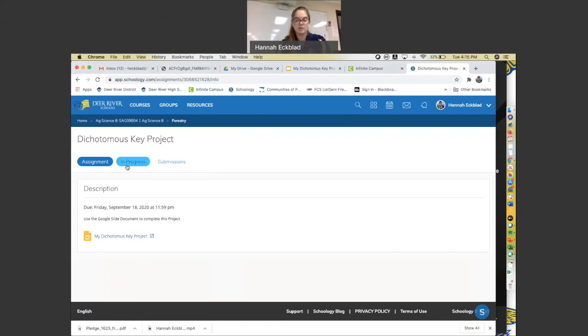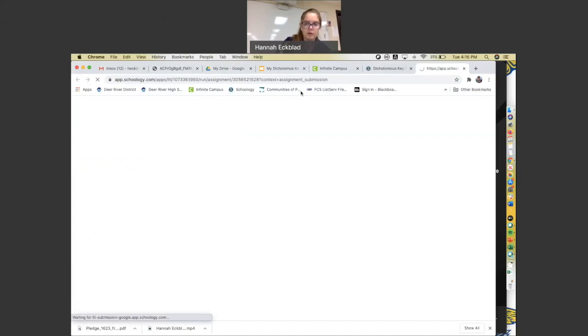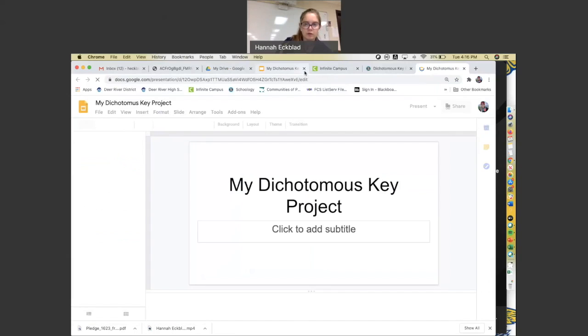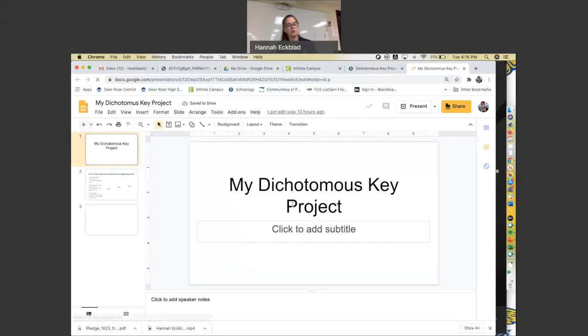Click on my document. If you haven't connected your Google, Gmail, to Schoology, there'll be something that pops up and you have to click connect. And then you'll enter in your email, your password, whatever, then it'll connect. And then this document will show up. Once you've done that once, it should stay. But if it ever pops up, just hit connect. So we'll open that document up. And you'll get your own copy of this. So when you click on that document, your own copy of my Dichotomous Key project will open up.